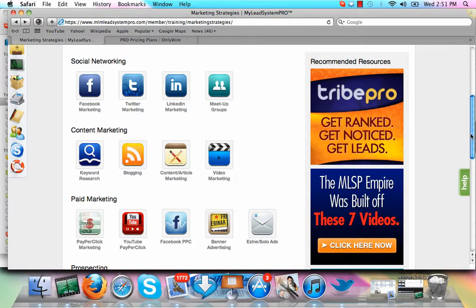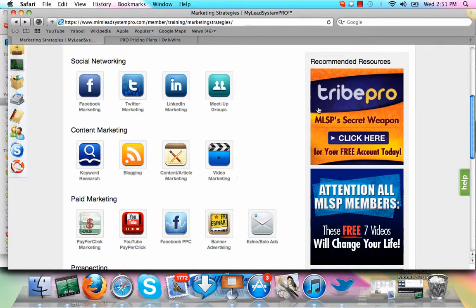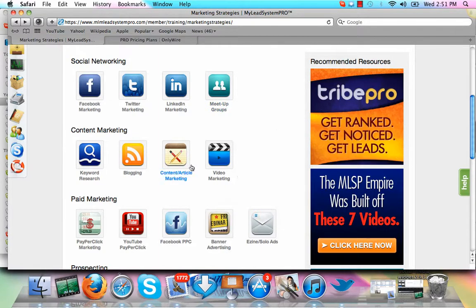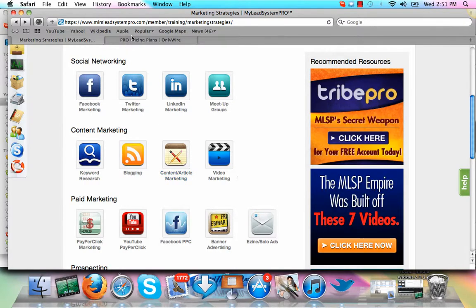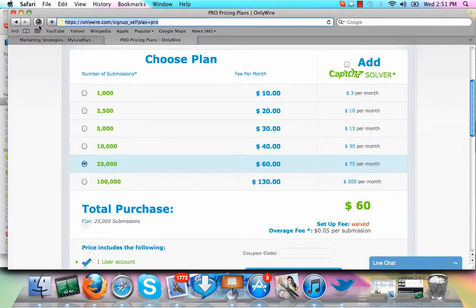All right, so the cost, Tribe Pro, OnlyWire, 100, 150 bucks. Every blog post you write, you're going to have to submit. Now, here's the deal with blogging. You've got to post something every single day, and it has to be keyword enriched, meaning you are blogging for a certain keyword to land on the first page of Google.